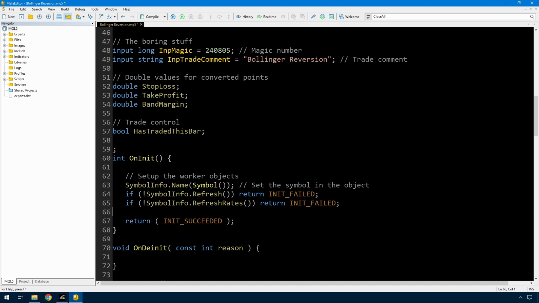Okay, so here, first the symbol info needs to know which symbol we're using, and I'm setting that to the chart symbol. After I've done that, I call symbolinfo.refresh and then symbolinfo.refreshRates. And if either of those fails, then I return init failed.